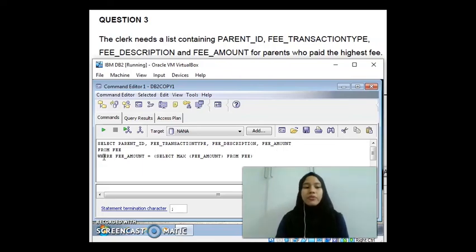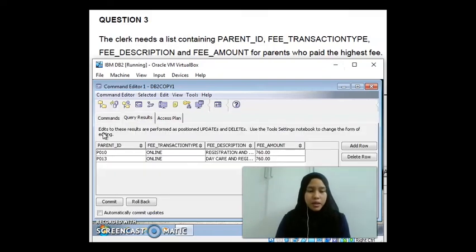From fee, where fee amount is equal to, open bracket, select MAX, open bracket, fee amount, close bracket, from fee, close bracket. Okay, we need to write this MAX, which stands for maximum, because the question asks us to find the highest fee. So now we run this command and it will show the output. The output shows that it is 2 rows, and this is the answer for question 3.